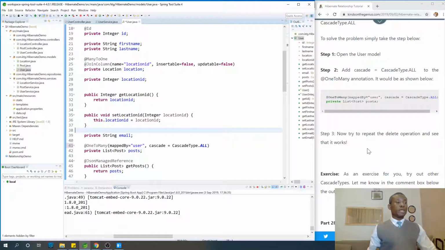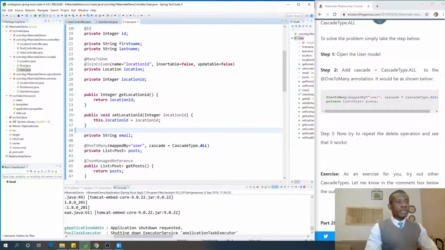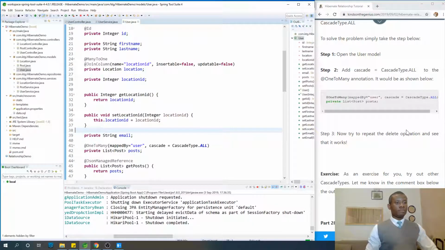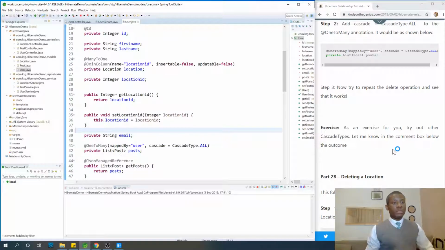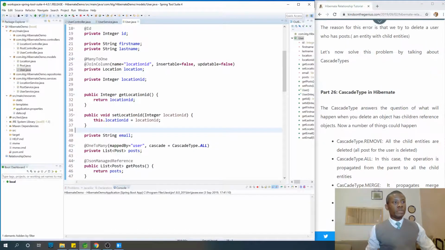So let's go now to delete, to try to repeat the delete operation again for user and see if it works. So I'm going to run this. As an exercise for you, try out other cascade types and let me know in the comment box below what the outcome is.